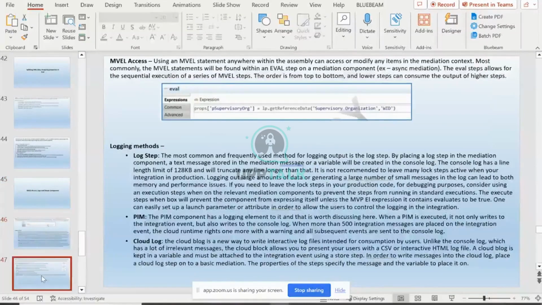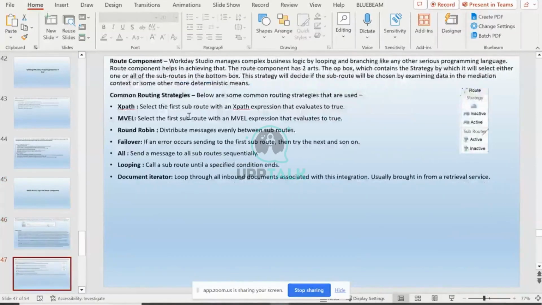Route component is basically something that creates conditional branching. Again, it can be used as a while loop, as if-else logic, for example. It's a component which you have to select from the palette and drag and drop. There are different strategies based on which the Studio assembly will loop the flow of the process. It's used for looping and branching like in any other programming language.